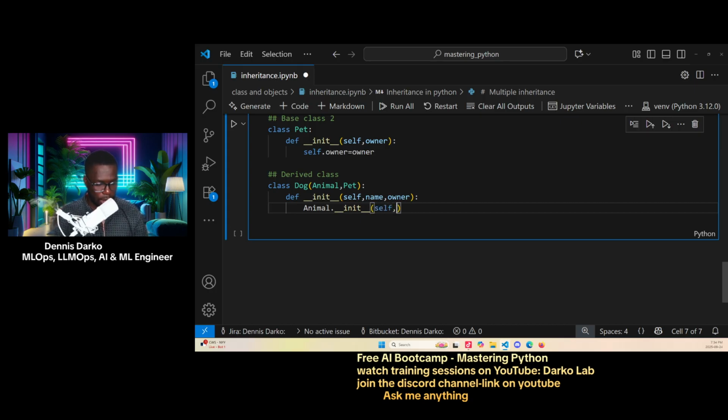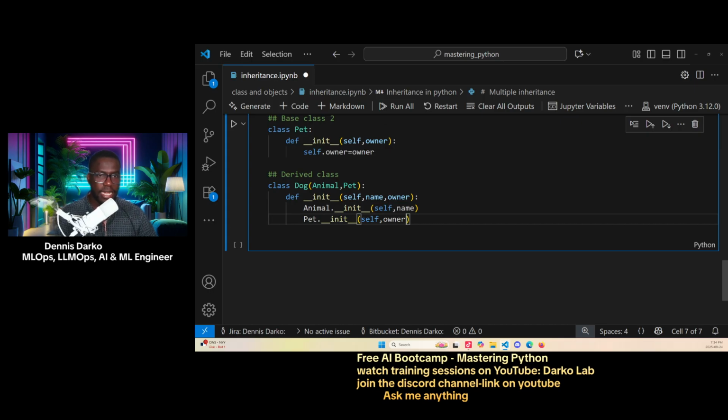Self, comma, name. Okay, then now we go to the next one, which will be what? Pet dot, same thing, underscore init, then in brackets self, comma, what? Owner. You see how we are using it inside this child class, so we can use it anywhere. And now I'm done with this.